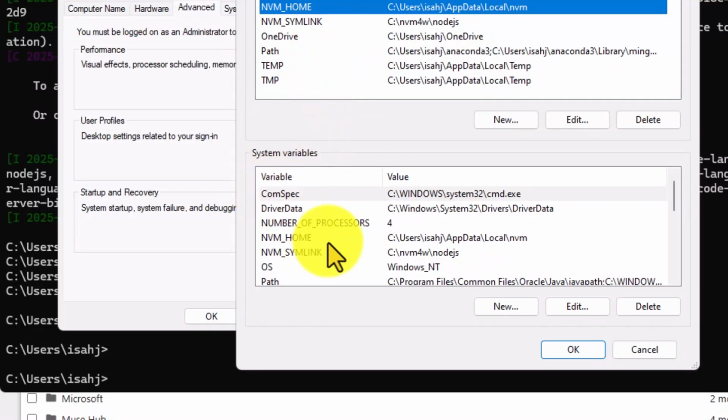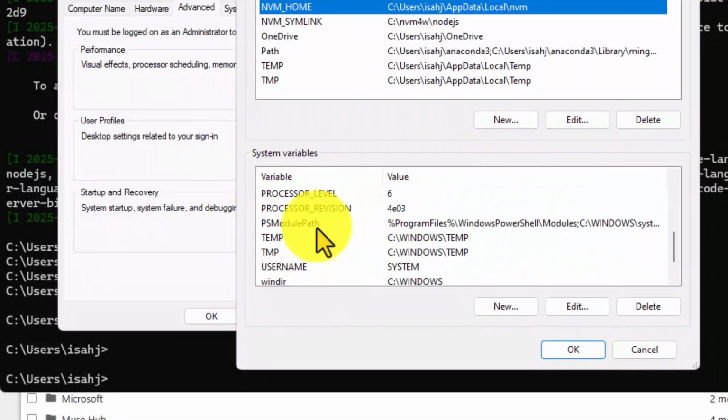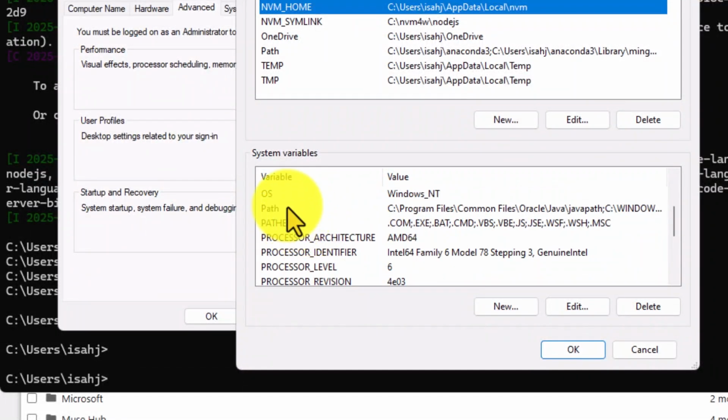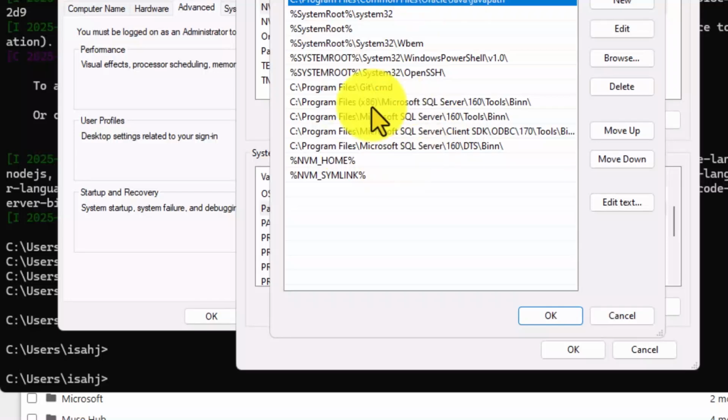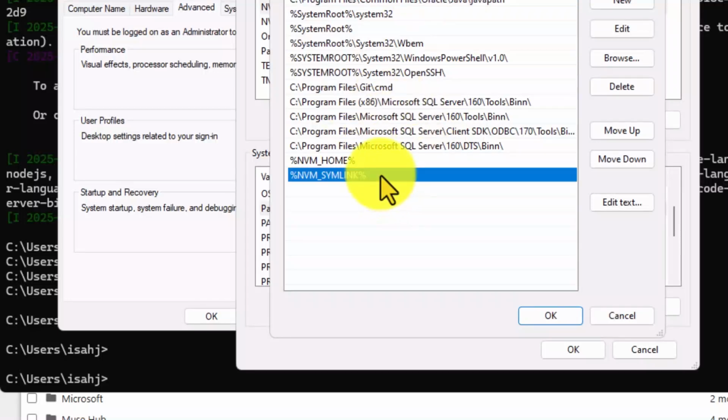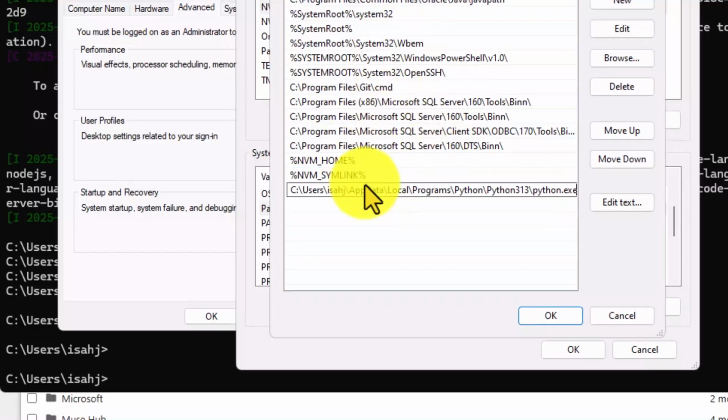So you can see system variables. So this is for system variables. This is where I want us to make an update. So in the system variables, you have to scroll and then you see Path like this. Look at it here. Okay, can you see this part? All right, so we'll now click edit like this. So now inside this part, I'll paste it like this.